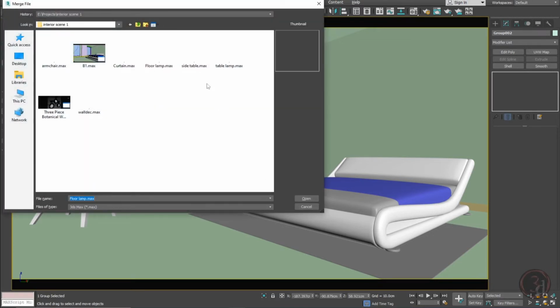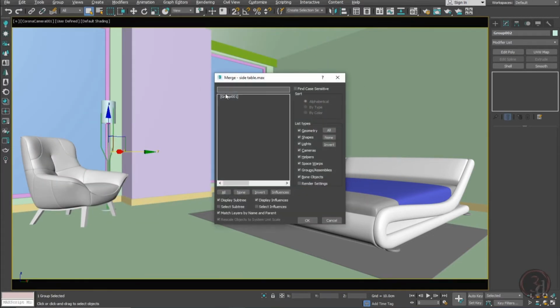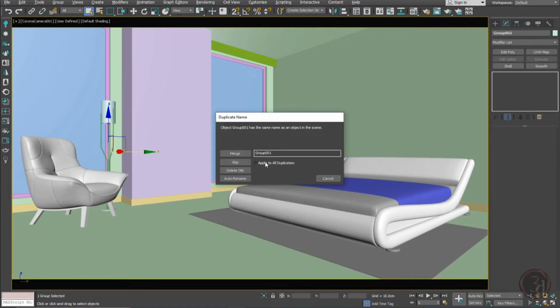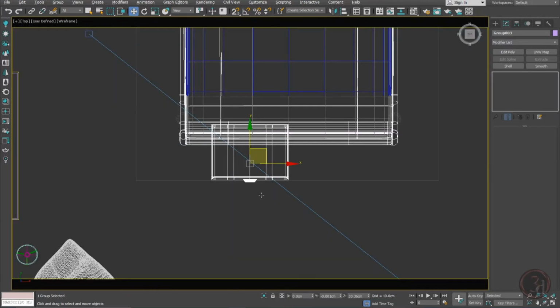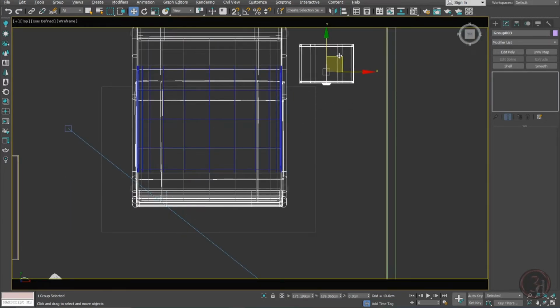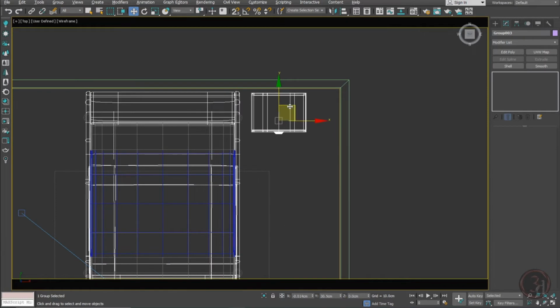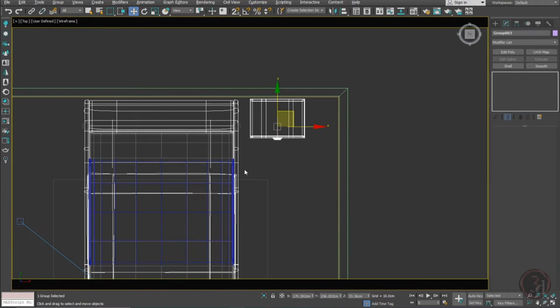So let's bring in the side table. Again, auto rename, apply to all duplicates, auto rename. Okay, where is it? So my side table is here. So I'll go to my plan view, press T, F3, and then I can put this on the side. As you can see, the side table height is quite high.